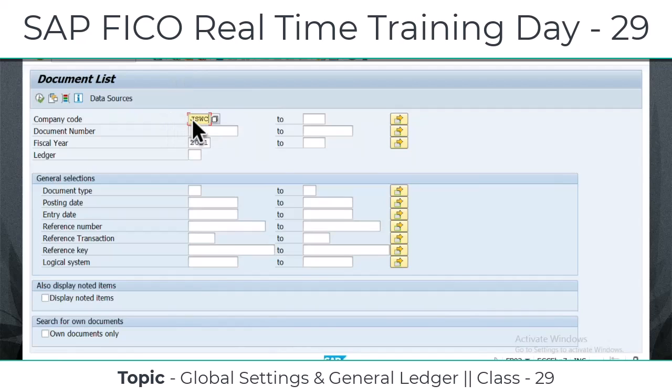Example, JSWC, an existing company code where I have different types of records. You will see the output properly here, that's why I'm using this company code. Just observe, this is one kind of report. In this transaction, I want to see the documents posted in this company code.